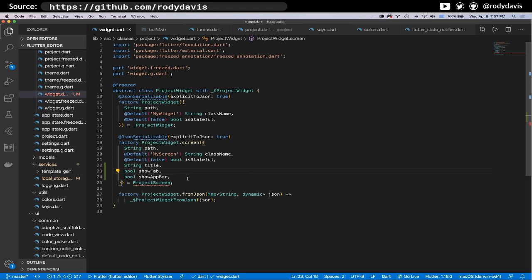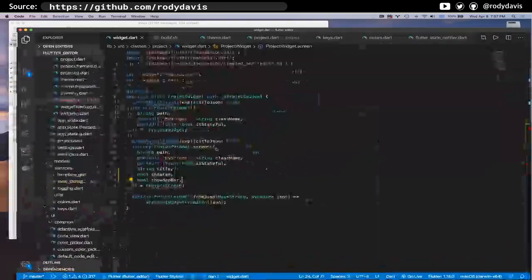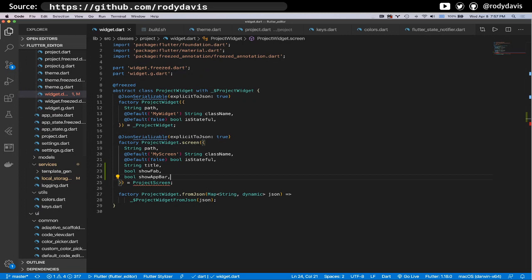Cool. So let's see, we want to add a couple properties. So what can a screen have? A screen can be navigated to, so we need a route.